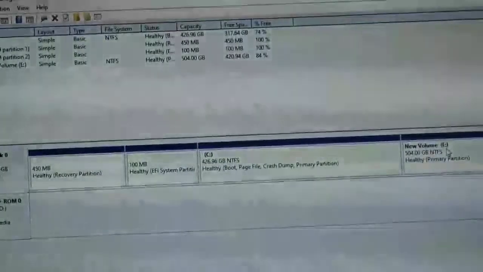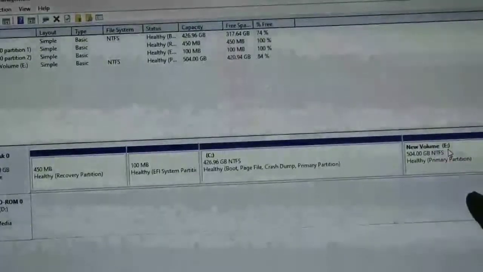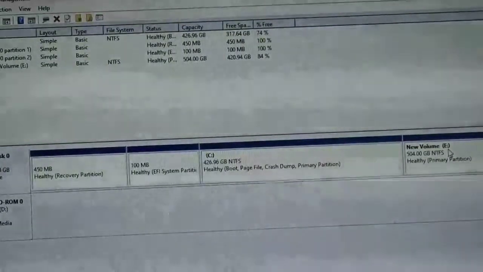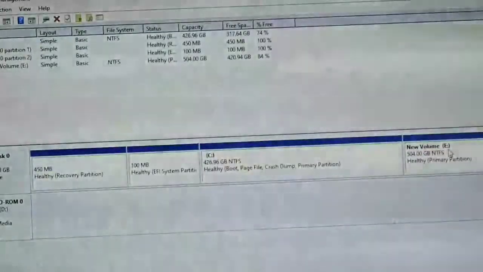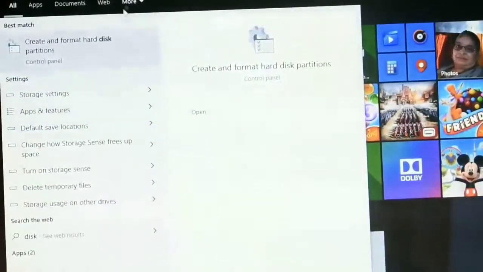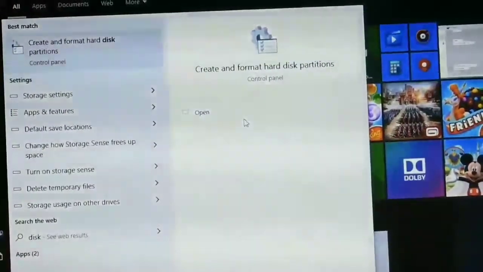So after creating the bootable pen drive, you will have to partition volume or hard disk space for your Kali Linux, and to do that you will have to enter into Disk Management. If you don't know how to enter, just click on the Windows key and type in disk, and this option will come here. Click on open and it will be opened.